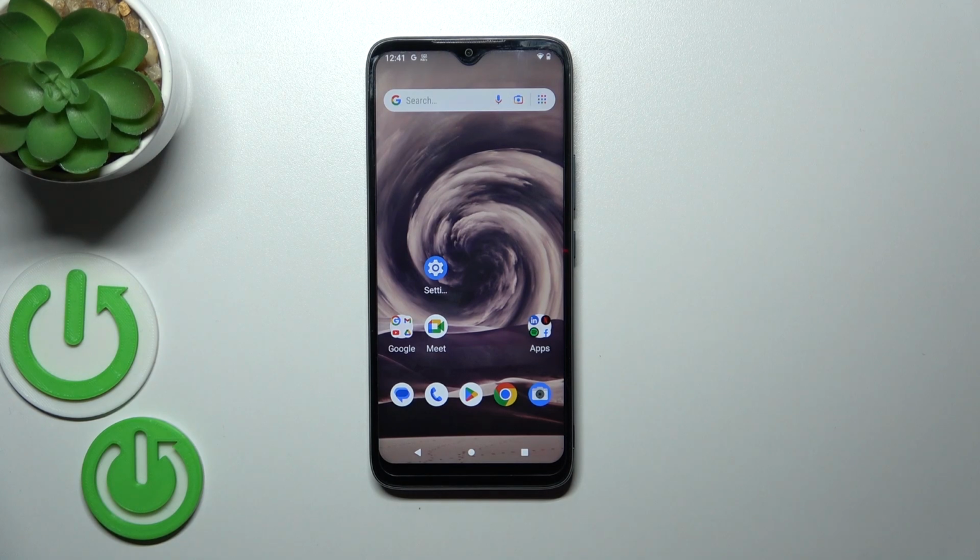Hi, today I'm Friday for Nokia C12 and I'll show you how to log out from Gmail account on this device.